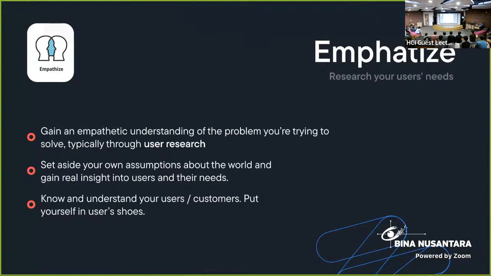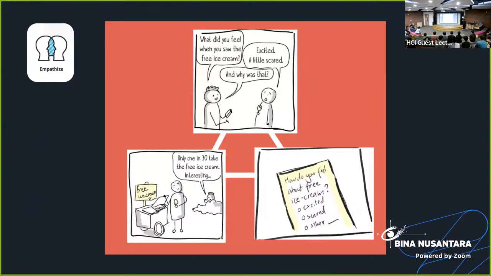So I'd like you to read these three graphics. The first one: what did you feel when you saw the free ice cream? Excited, a little scared, and why was that? What type of research is this? You ask them, "Hey, why is it like this?" "Oh yes, I do this." Why is that? How do you feel? Is it good or not? Is the application good or not? It's called an interview. So research has a lot of types. The first one is interview.